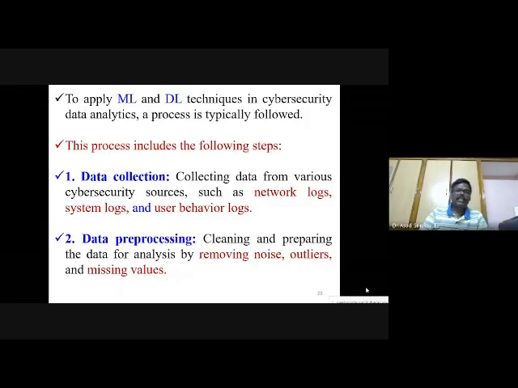To apply ML and DL techniques in cyber security data analytics, a process is typically followed, with several steps. Data collection: first, we collect data from various cyber security sources. Wherever data is present, wherever databases are present, you can expect a cyber security issue. There we collect network logs, system logs, malware data, error data, network port scanning data, and user behavior logs. We collect data in the first step.